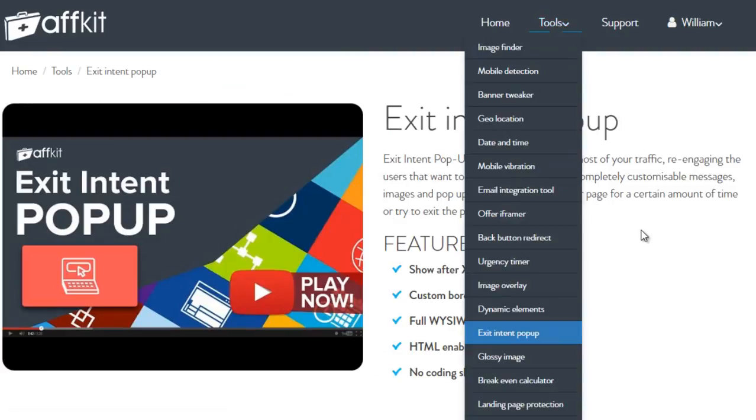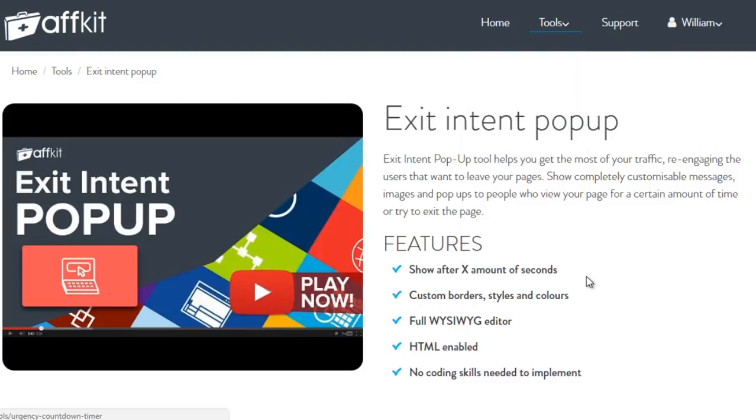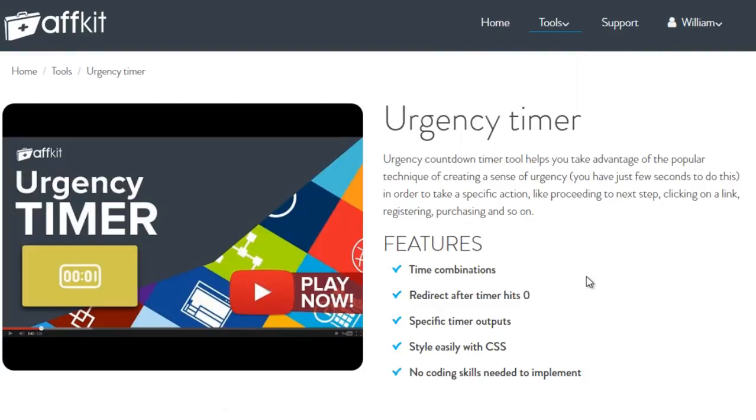Let me show you another one that's also very interesting. It's actually probably one of the most powerful things you can do to increase the conversion rate of a sales page or of a landing page.